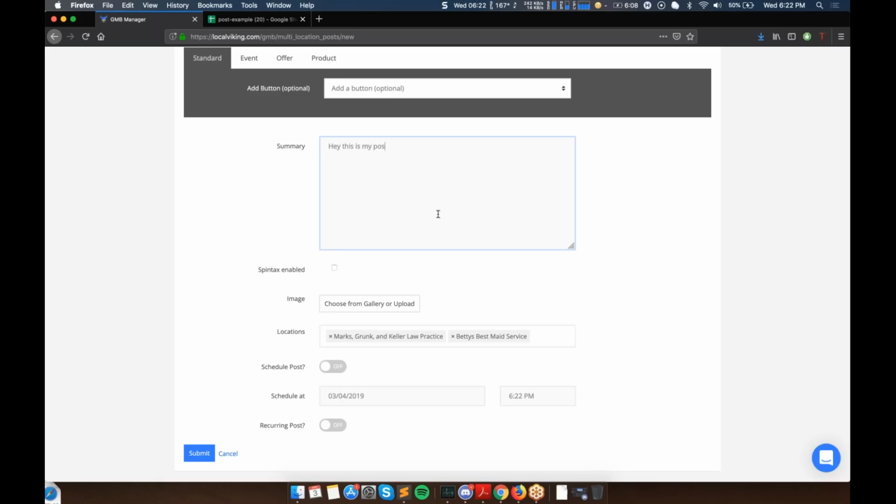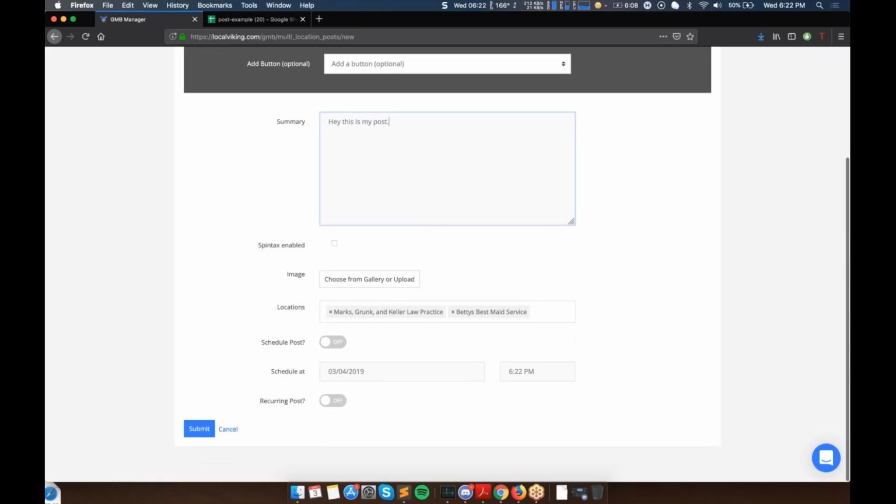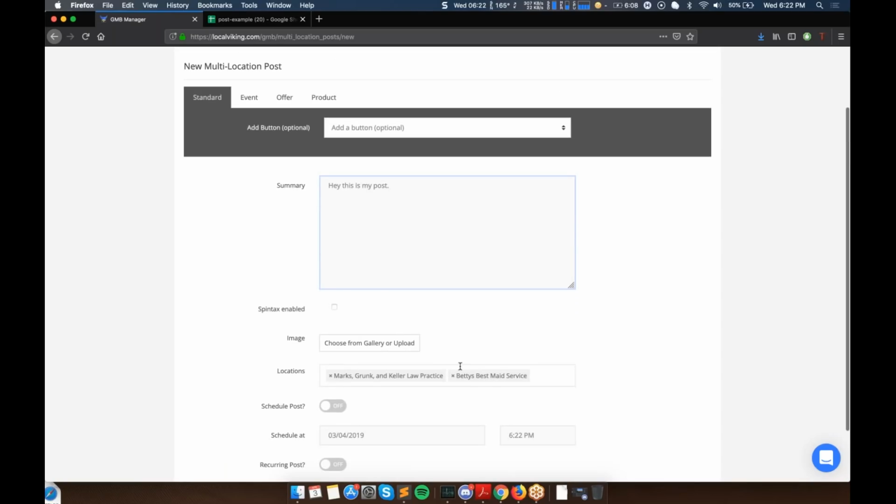Hey, this is my post. And when we go through, we're going to click submit, and that'll go to both of these properties at the same time.